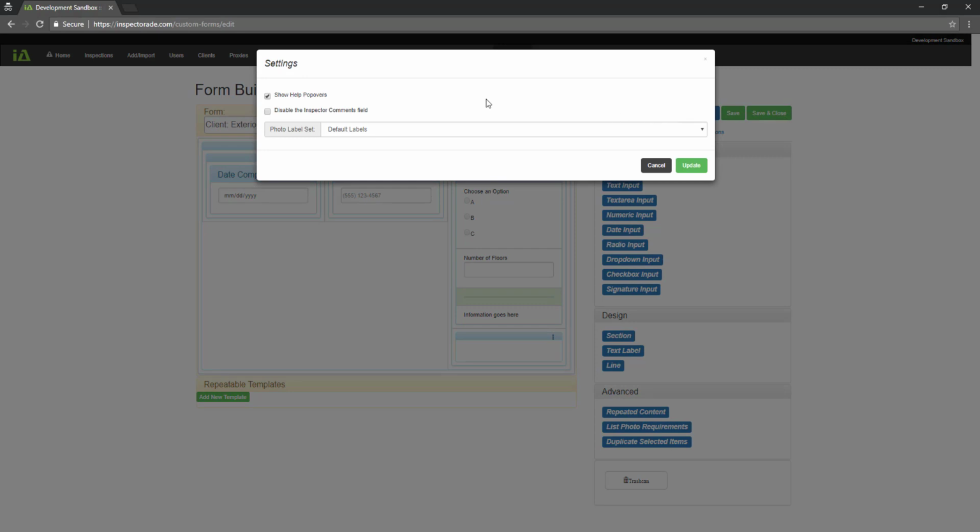Let's take a look at some of the options up here in the Settings menu. Here in Settings, we can choose three different items. We can choose showing the help popovers, which will turn off the help that appears when we hover over the various labels here. You can turn that off if you like. We can disable the Inspector Comments field. This is only applicable for InspectorADE. In InspectorADE, all inspections have a general comments field appended to the bottom of their forms. If you don't want that appended to your form, you can disable it by clicking on this checkbox here.